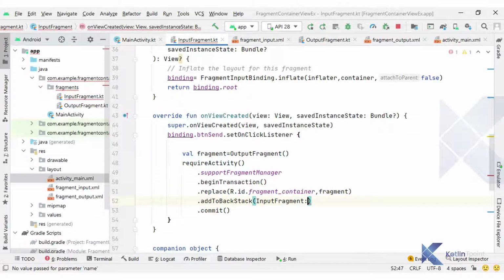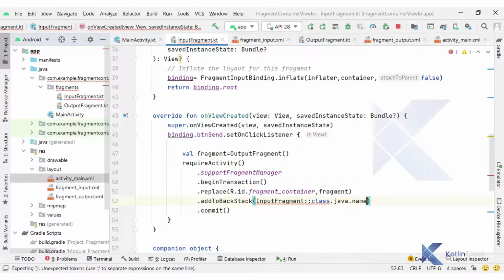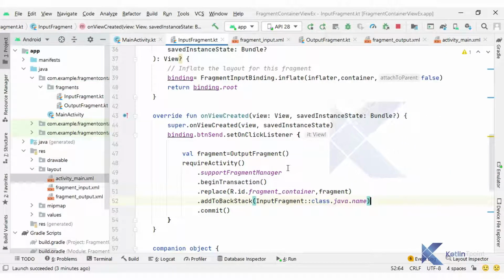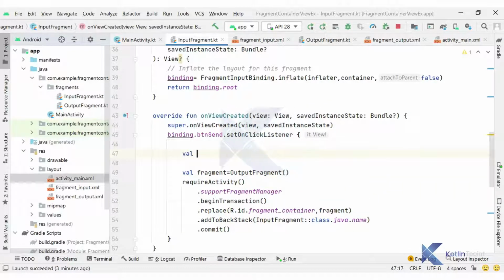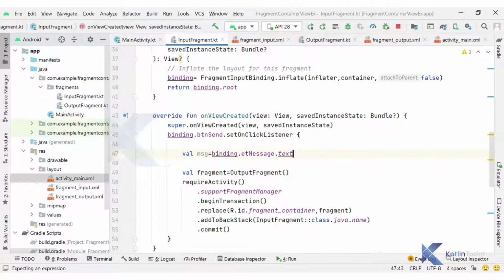So InputFragment::class.java.name. This is how we can set the input fragment on the backstack of our output fragment. One more thing I want here is to pass the message, whatever we get as input from the input fragment. So that is the message you can see here. Here I am going to create message = binding.etMessage.text. This text I want to pass with my fragment.